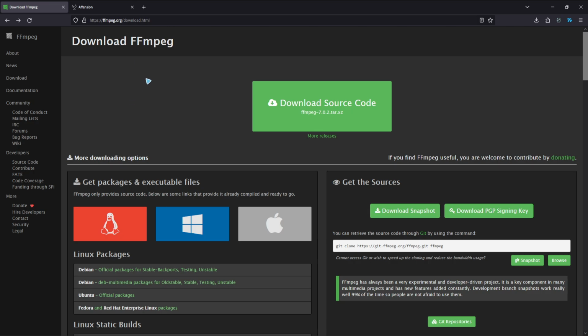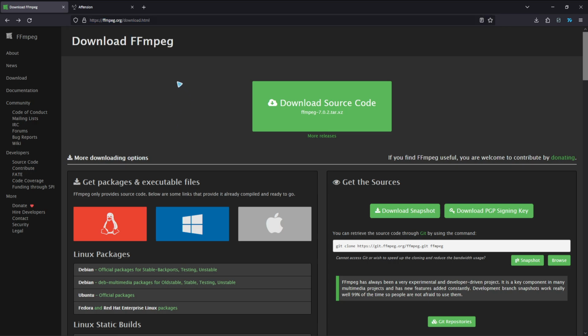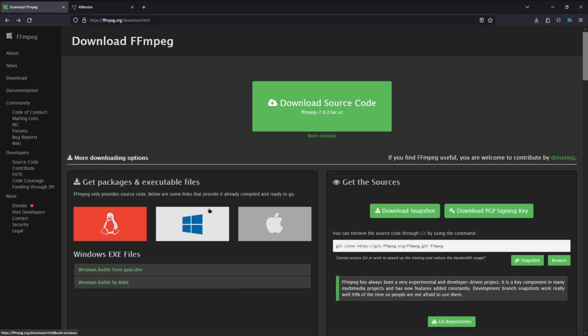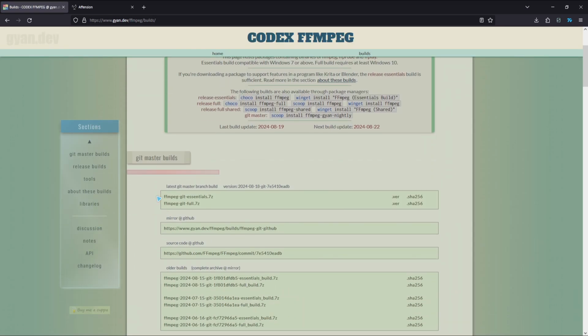So to get the FFmpeg, you can either search it from online or click this link from the description. So you go down here, select your operating system. In my case it's Windows, so I press here, the first link. And then there is this section.